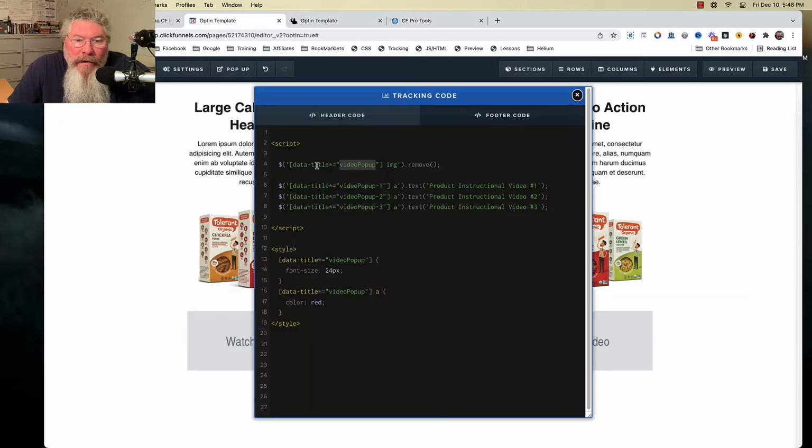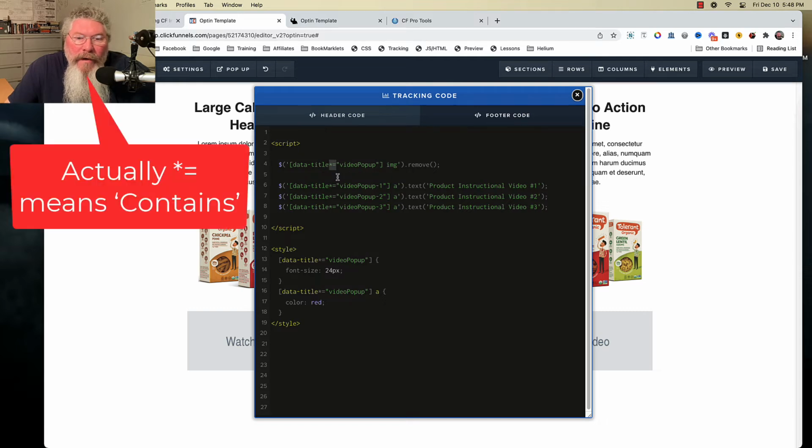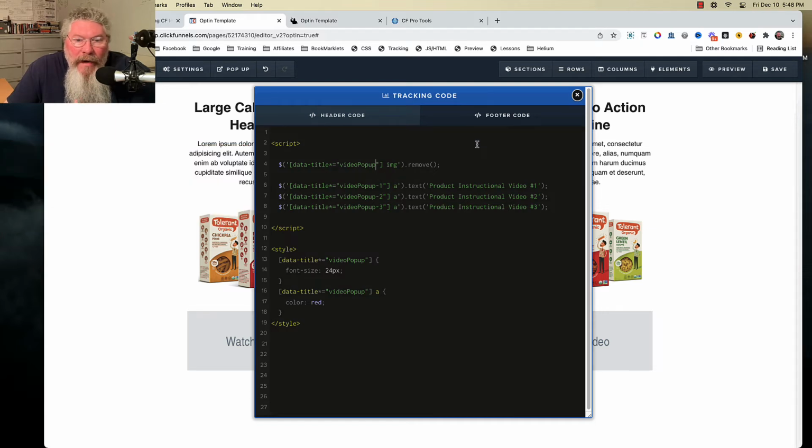And so we say here data title includes. So asterisk equals means includes. And here we don't want the -1, -2, -3 because we want it to grab all of them that have video pop up in their data title somewhere. And so we got that.